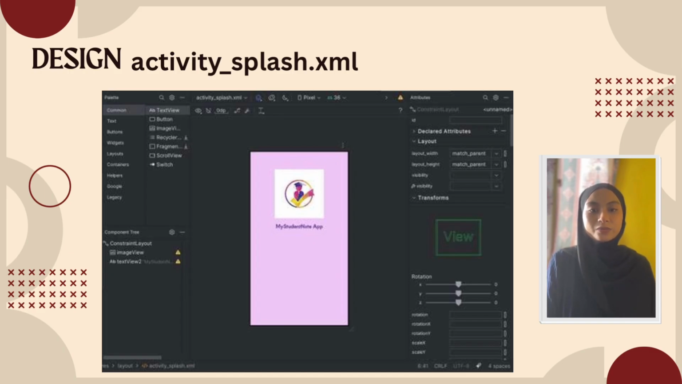On the right, we have the attribute window. This is where we set the detailed properties for each component, such as adjusting the font size, text, color, positions, margins, and constraints to ensure the elements display correctly across different screen sizes.